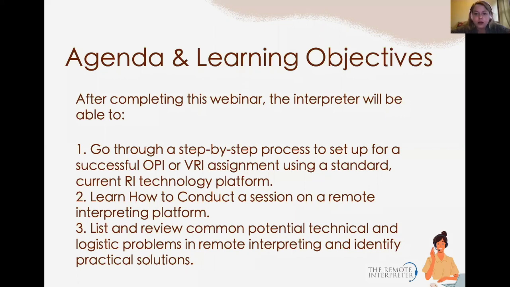So I want you to visualize, imagine you are in your home office, sitting at your desk, computer in front of you. What steps do you need to take before signing on and going online to do a remote interpreting session? First, we're going to go through some of the general.